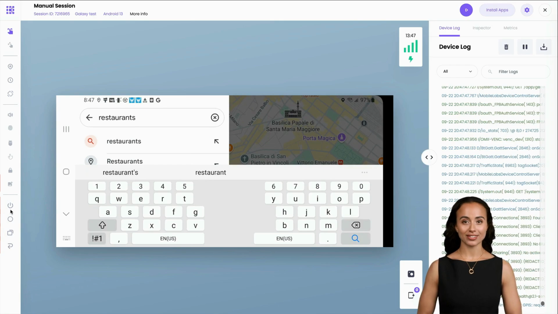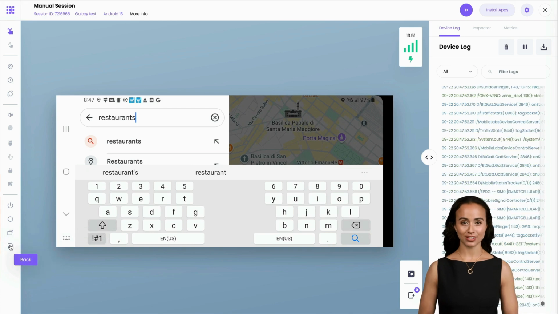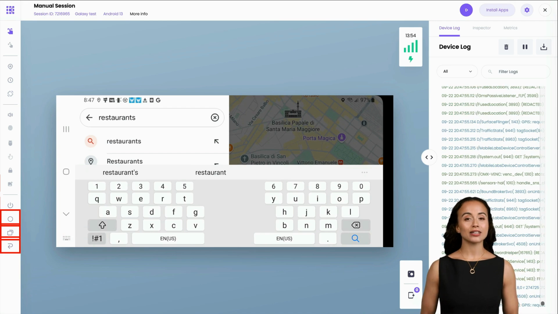For Android devices, there are additional buttons that mimic the behavior of their physical counterparts: Home, Recent Apps, and Back buttons. These allow you to navigate your application just as you would on a physical device, ensuring that your testing environment closely mirrors real-world usage. On iOS devices, the Home button serves the same purpose, allowing you to return to the home screen seamlessly.